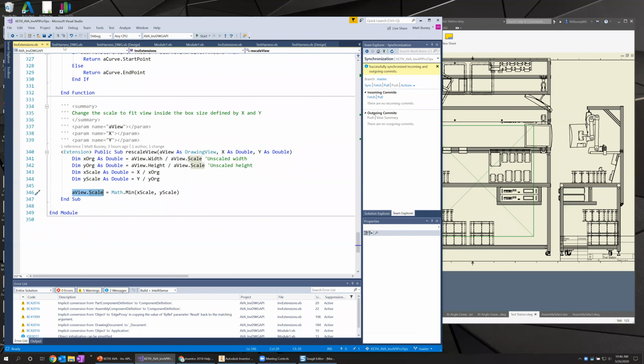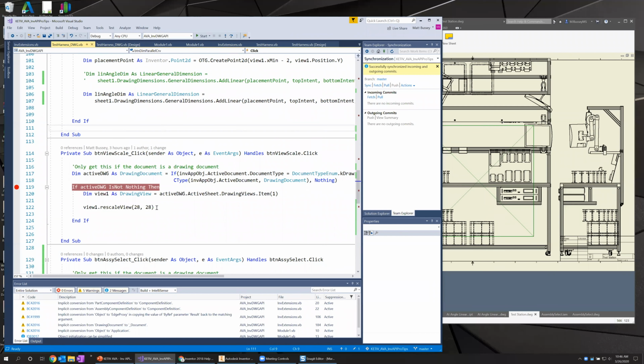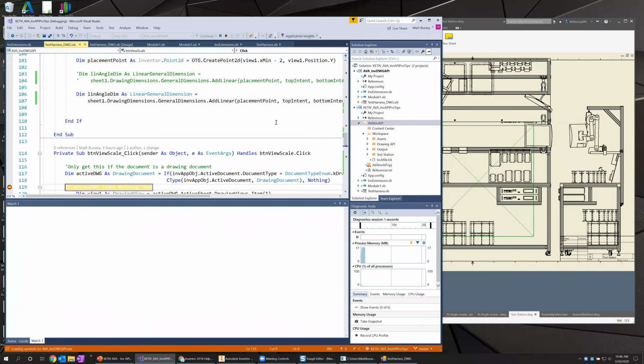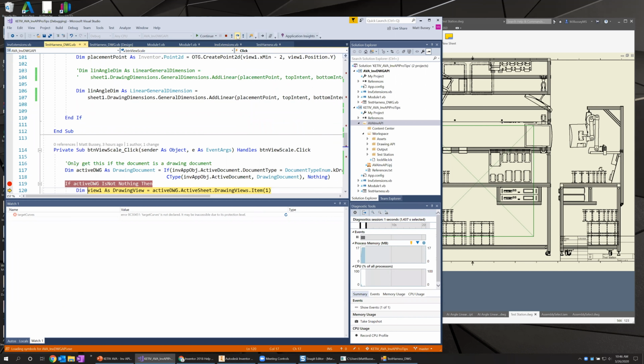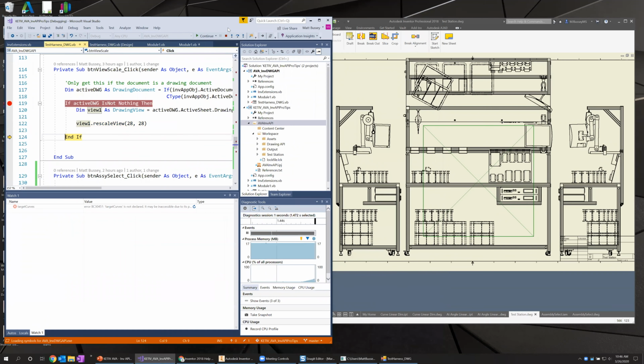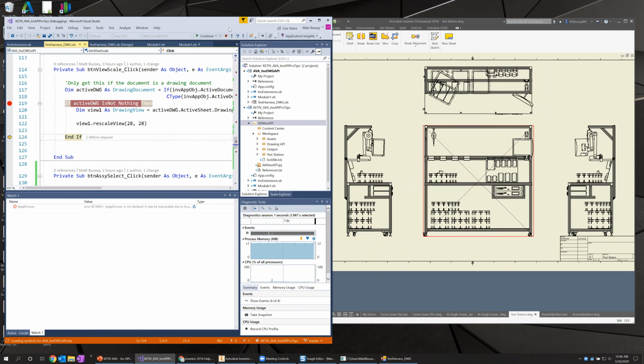Okay? So you'll see it here when I press this button, I take the view and I rescale my view to fit within a 28 by 28 box. And this happens so fast, don't blink. Usually. Boom, there it is. The other views, since they're projected, are following its scale.